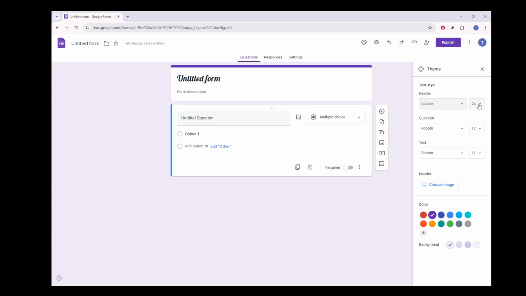Once you've picked a header font, you can preview how it looks. This is an important step because even a slight tweak can significantly alter the overall impression of your form. If you're satisfied with how things are shaping up, you can then move on to adjust the font size. Finding the right size ensures your text is readable and comfortable for your audience.